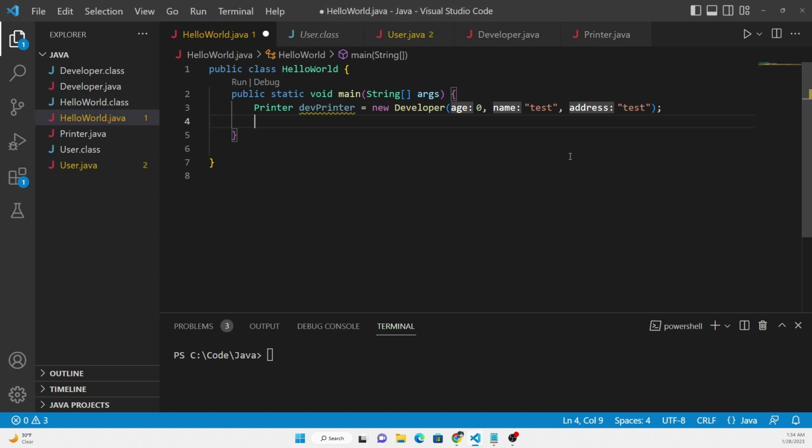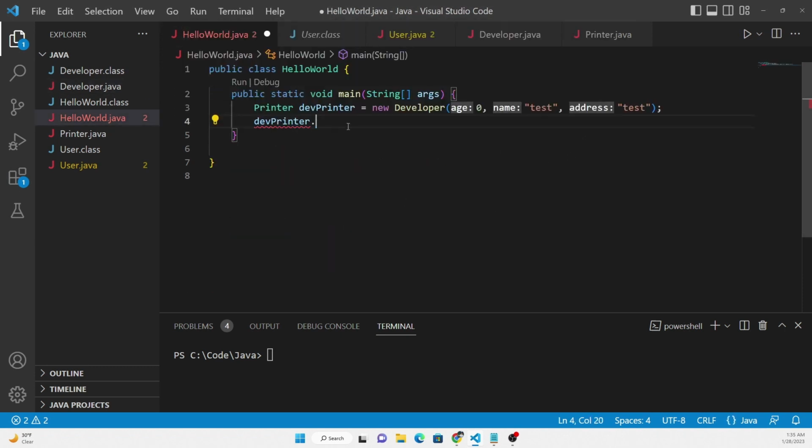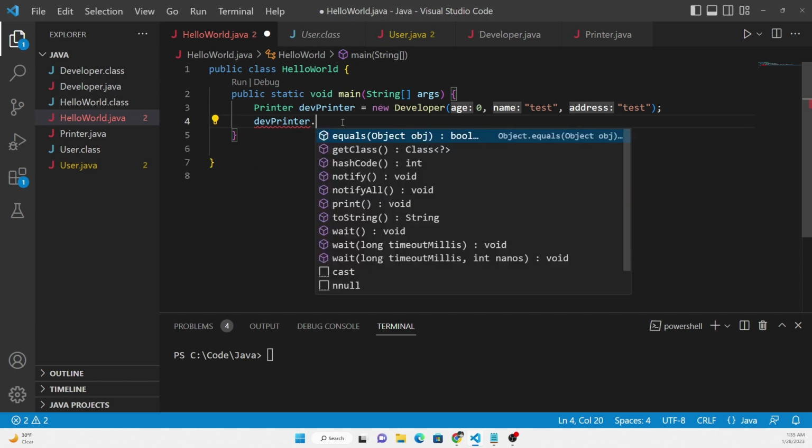And at this point in time we have created another abstraction using printer, and if we do def printer dot, we can see that the print method is the only thing which is exposed. We are not seeing the set user at this point in time because we are accessing the object through an interface which has the definition of only one thing, which is print. So using this mechanism, we are able to hide the other implementation of the developer class and expose only the print method which we defined.